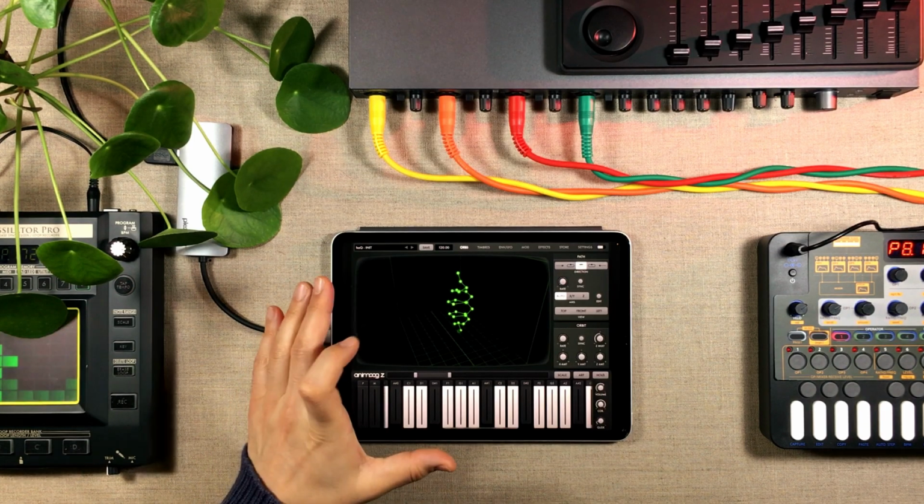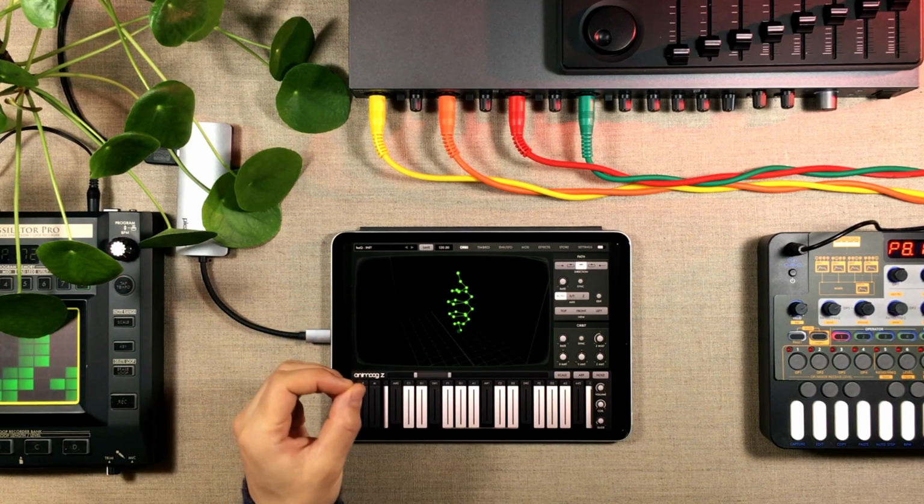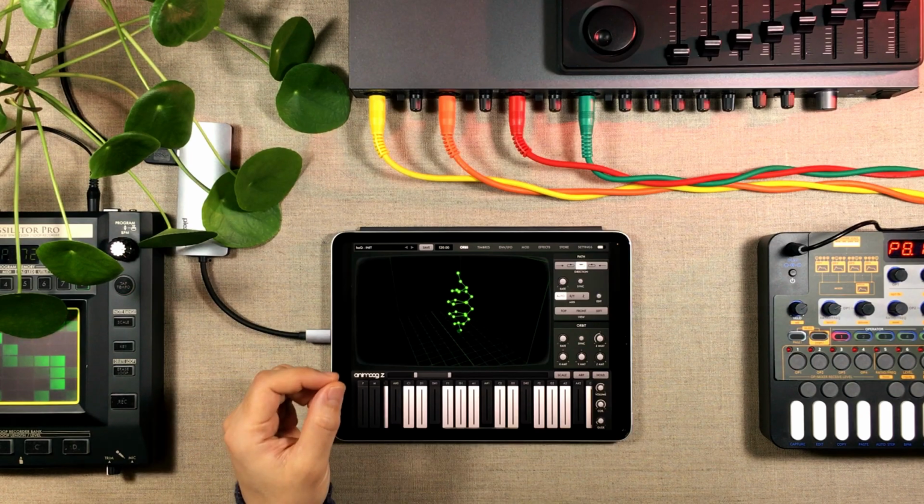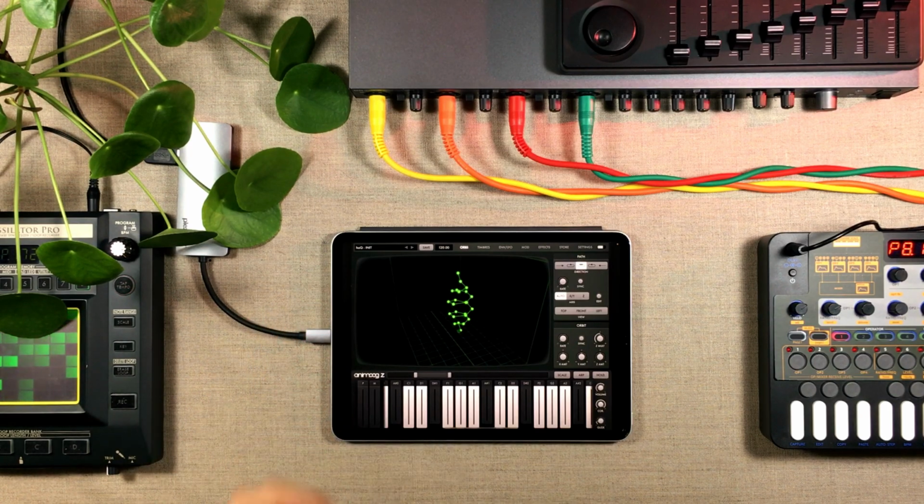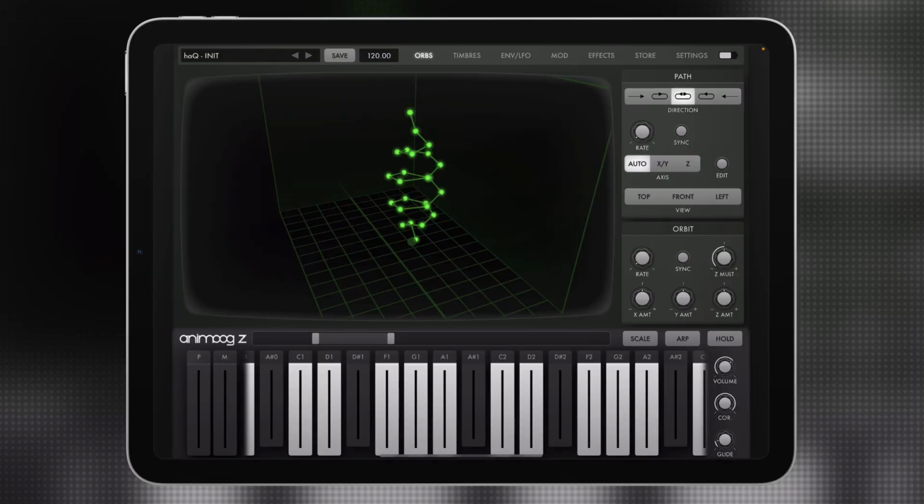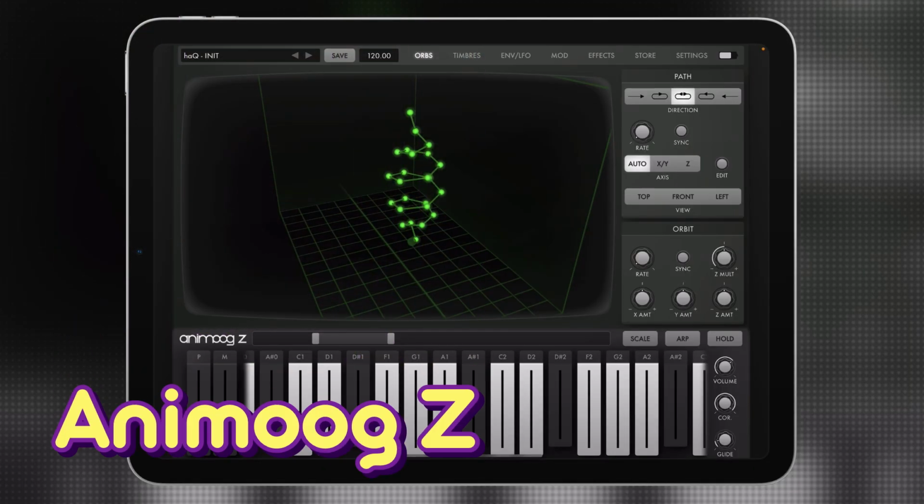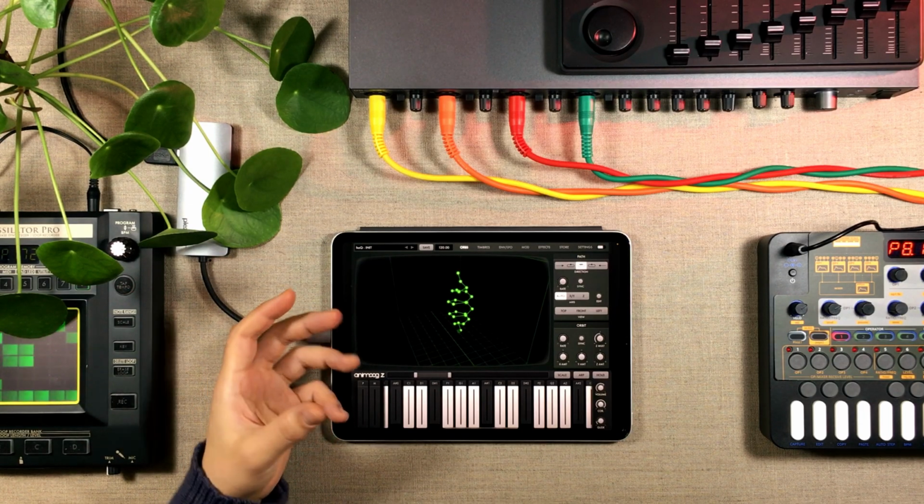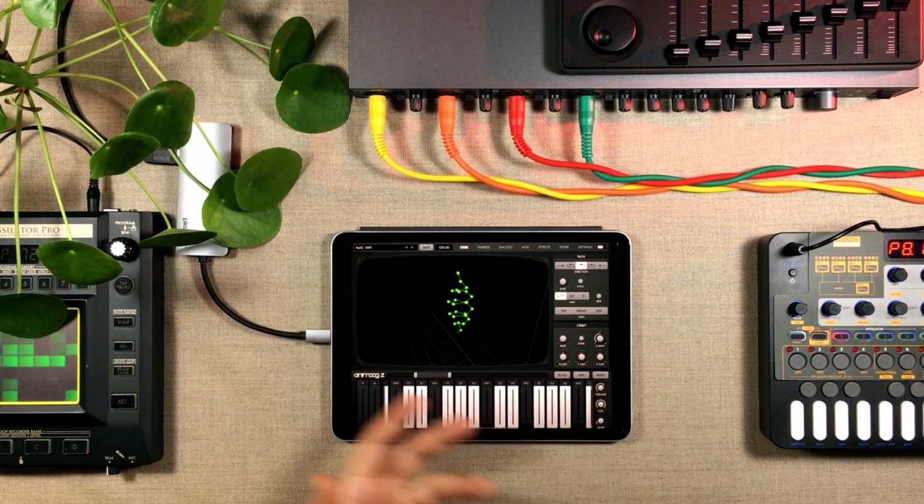So I want to begin by saying this. When you're looking for a manual inside an app, always start by checking the settings first. And here I'll show you a case of that because this is Animoog Z and I'm making this video in December 2021, so it just came out. And there's a lot of people that seem to be a bit miffed that there's no manual for it.